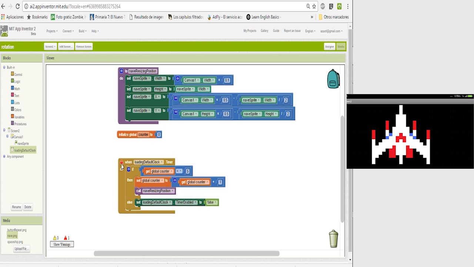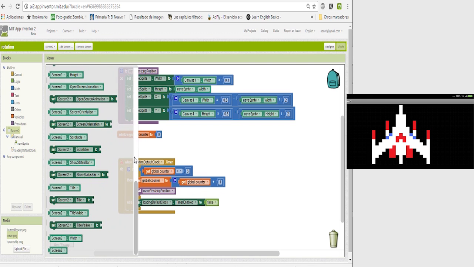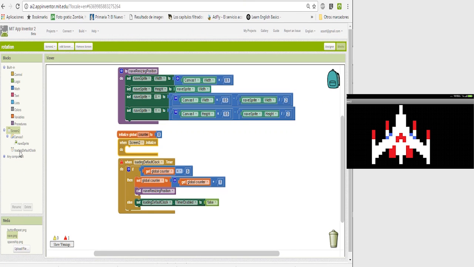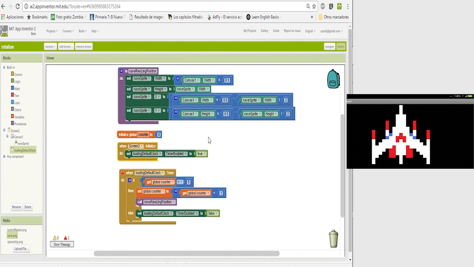Okay, now what we need now is to use the screen initialize just to load the clock, or to enable the clock. Here, just by the right button, duplicate, true. When we initialize, we will have that thing.